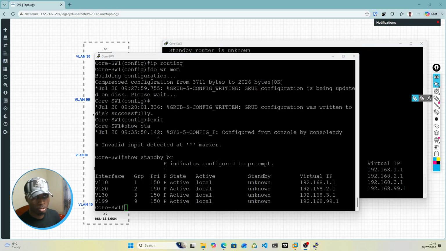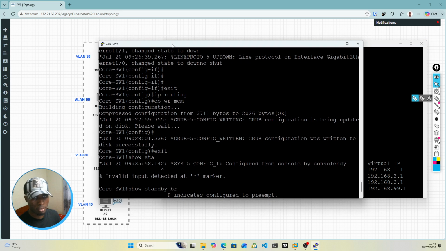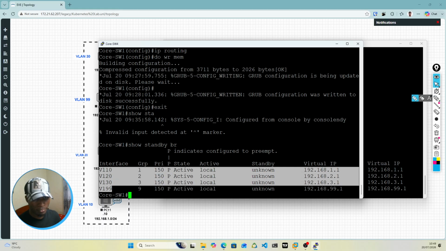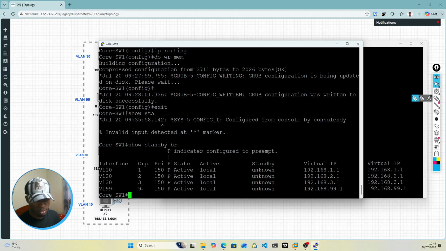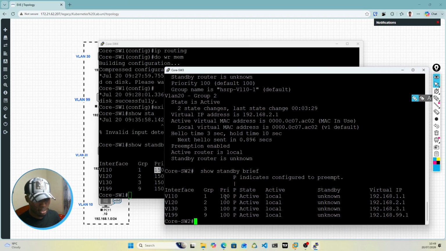So from here, we can clearly see that if you come to the primary one, the primary FortiGate, the primary core switch we had, and use the show standby brief, you will get the different interfaces, and you can see the different groups, and also the priority 150, which is for the primary. And also here at the secondary, you can see the same thing, the priority is 100. So this is going to be the backup for all those different networks on both core switches.